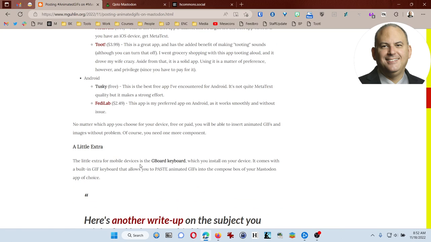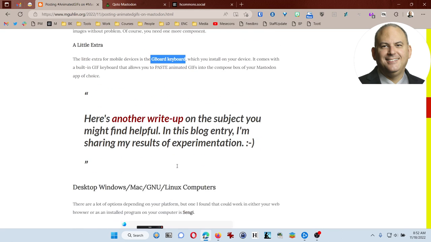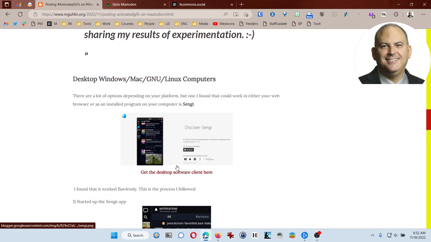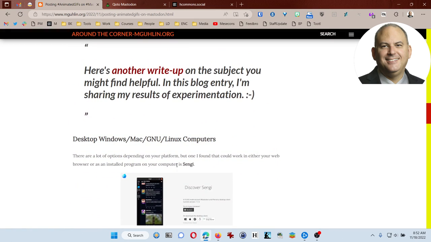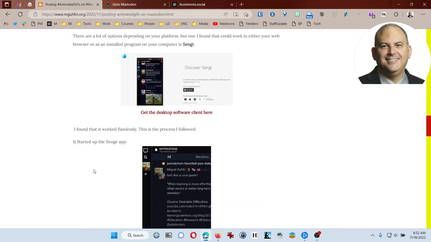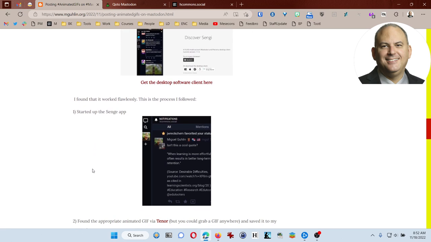Now, I would also encourage you to get the Gboard keyboard. That's available for both iOS and Android, and it will let you paste GIFs in. Once you get it, you can tap on the little globe that appears on your smartphone when you're in the middle of a toot or a post on Mastodon, and then you'll be able to paste in a graphic. Isn't that cool? It's a lot of fun.